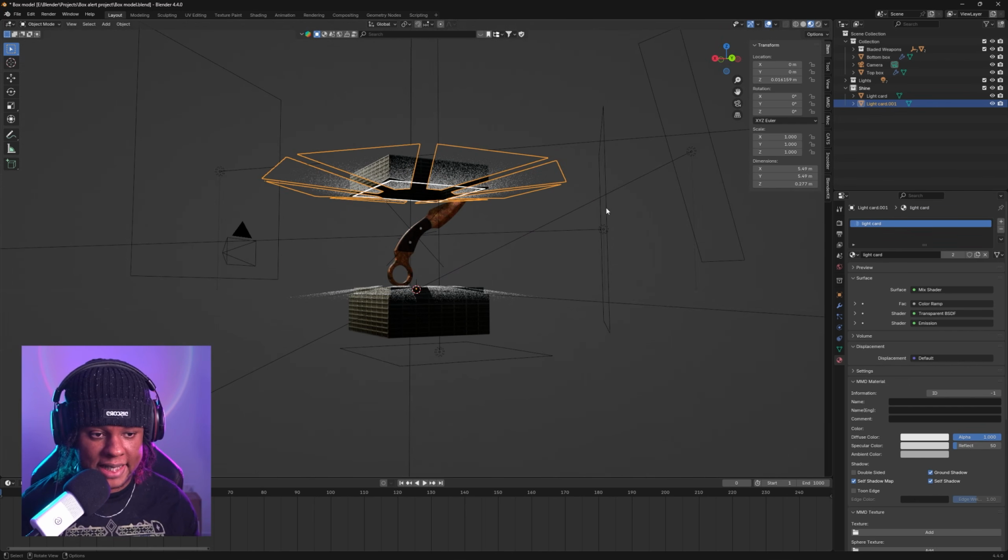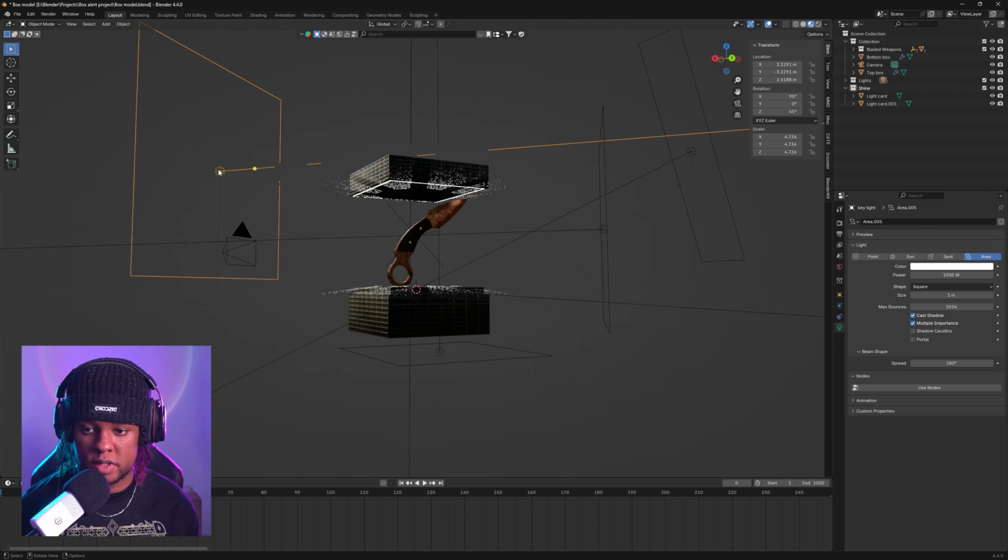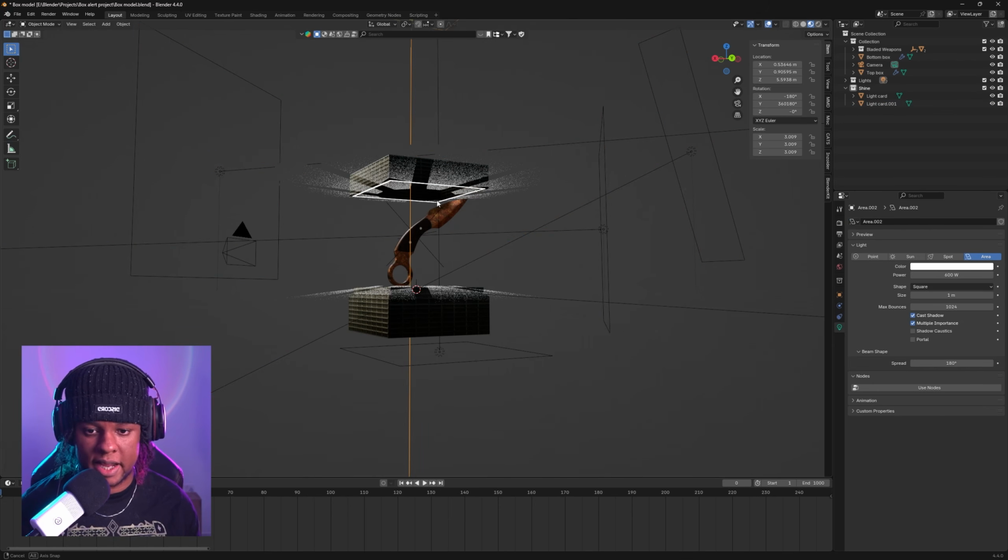You can see all the little flat things here. Those are lights. And this is what I'm using to light up the scene. Basically, I have so many lights.